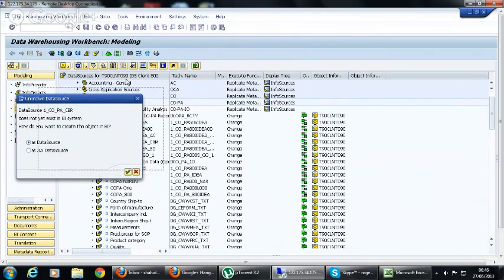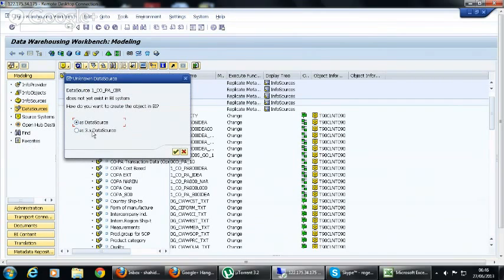Here we have two options. One, to replicate it as a 3.x data source, or else we can do it in a 7.0 version. We will do it in 7.0 version. We don't need 3.x because we are creating a custom data flow. So keep it as 7.0 version.